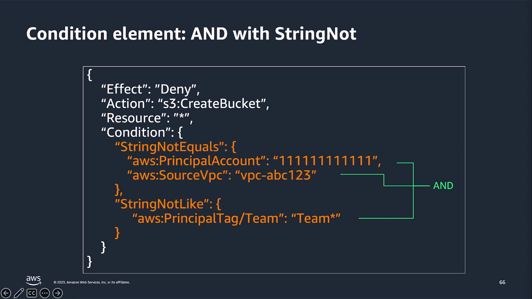Condition keys that contain a not are still ANDed together, though it can be tricky to follow some of the double negatives without a pen and paper at times. This policy denies the creation of an S3 bucket if the principal does not belong to the all ones accounts and the request does not originate from VPC ABC123 and the tag on the principal does not start with team. We'll go much deeper into the condition element later in this series, but for now, hopefully this was a helpful introduction.